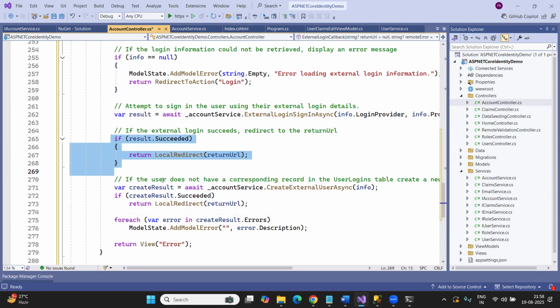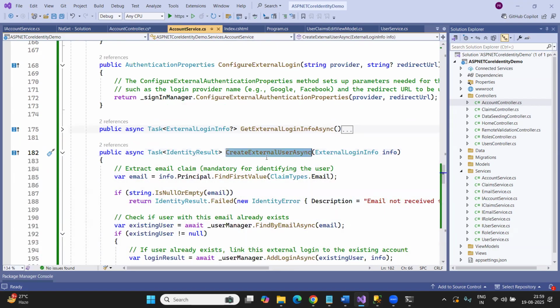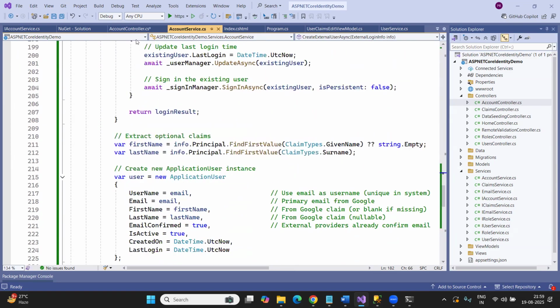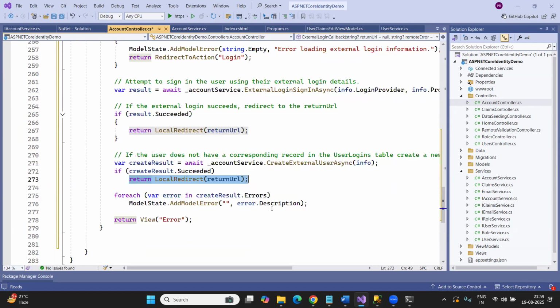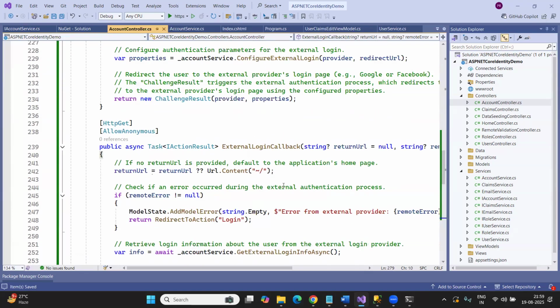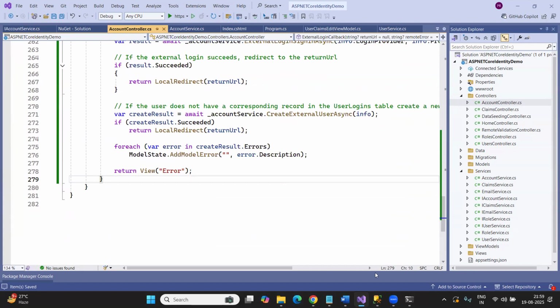Now once this is done, next what do I need to do? Let's assume it is accessing for the first time. First time means this authentication is going to fail. In that case, I need to call this CreateAsync method. It is going to do all these things we have discussed just now. Once the user is created, if everything is a success, then redirect to this URL. If not, then loop through all the error messages and redirect to the error view. Clear?